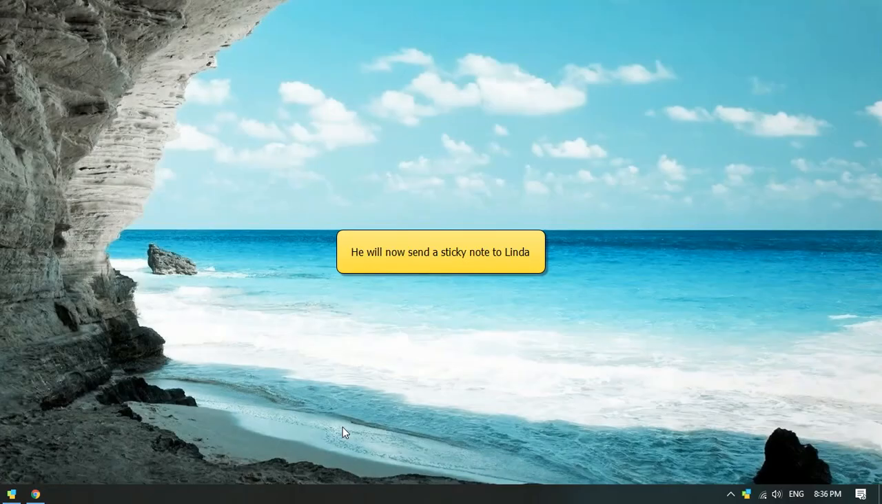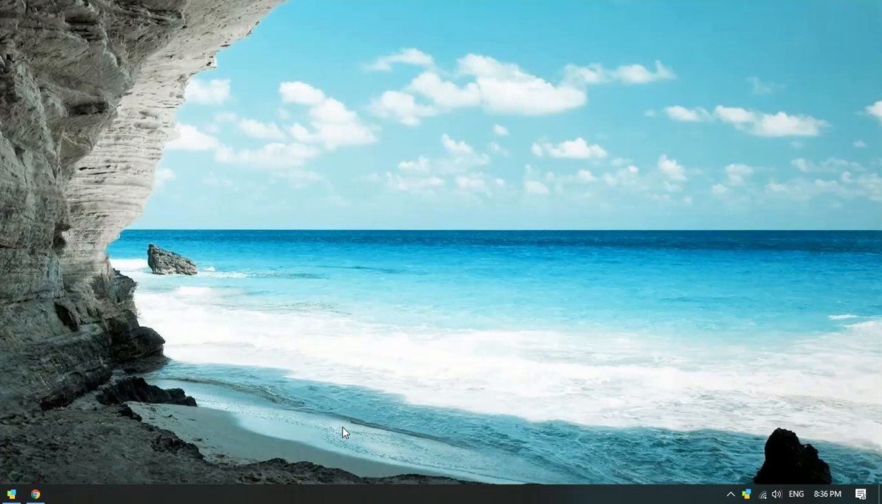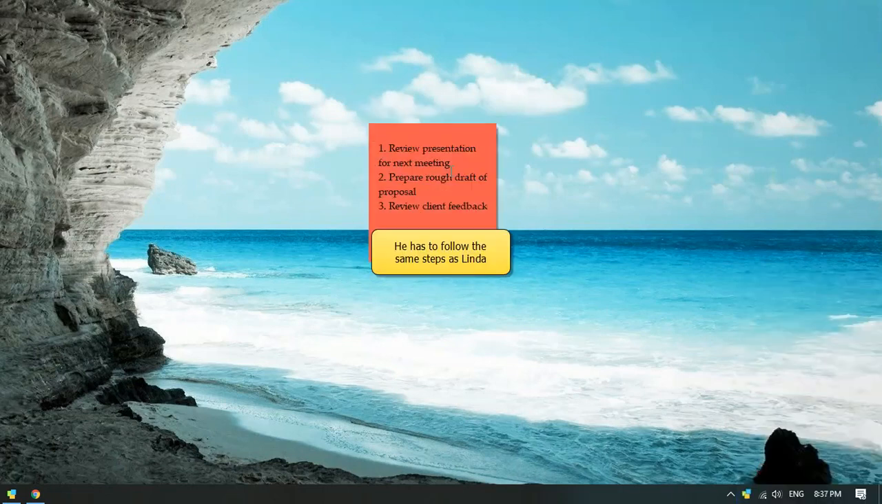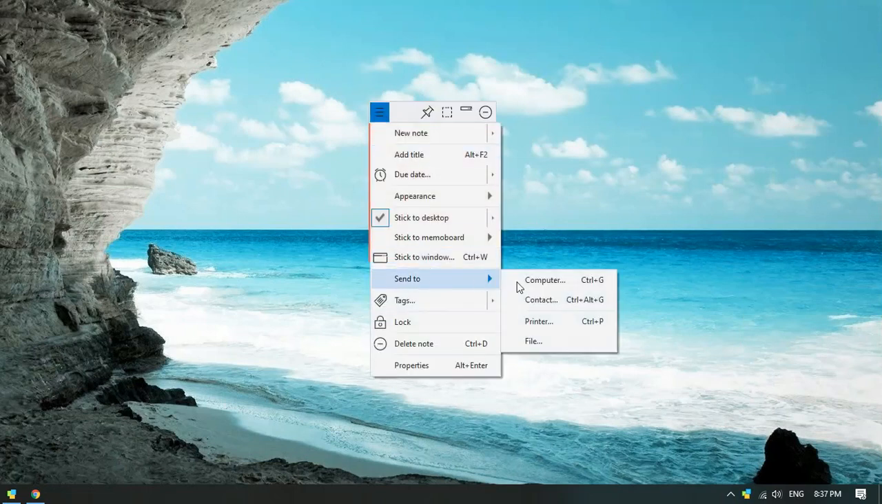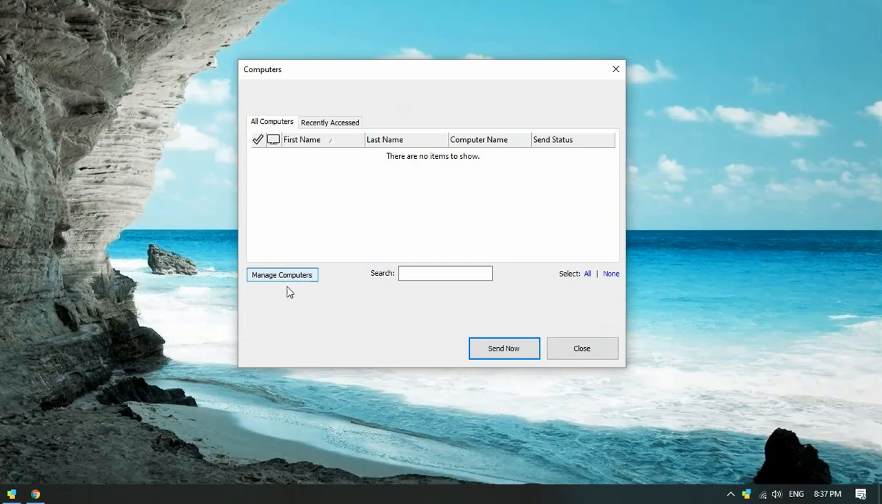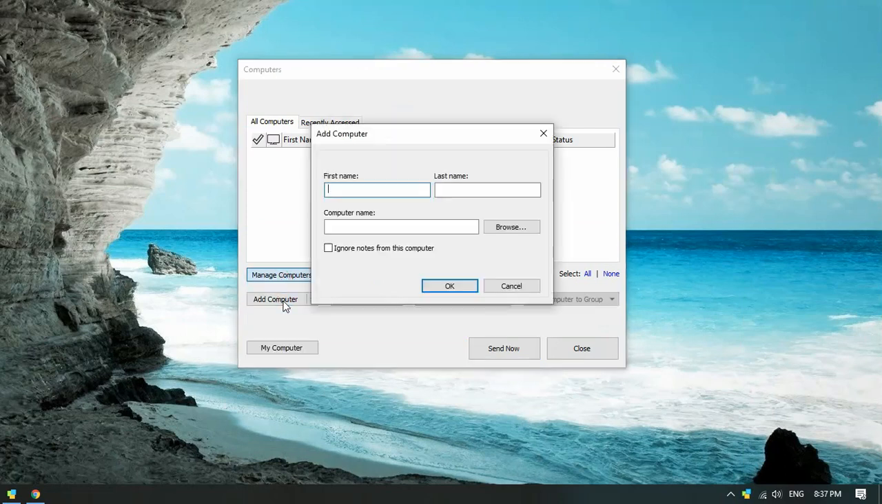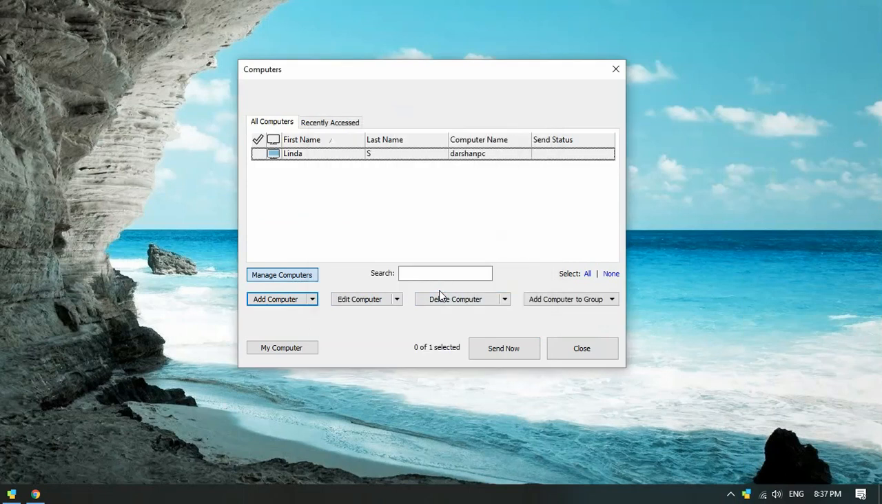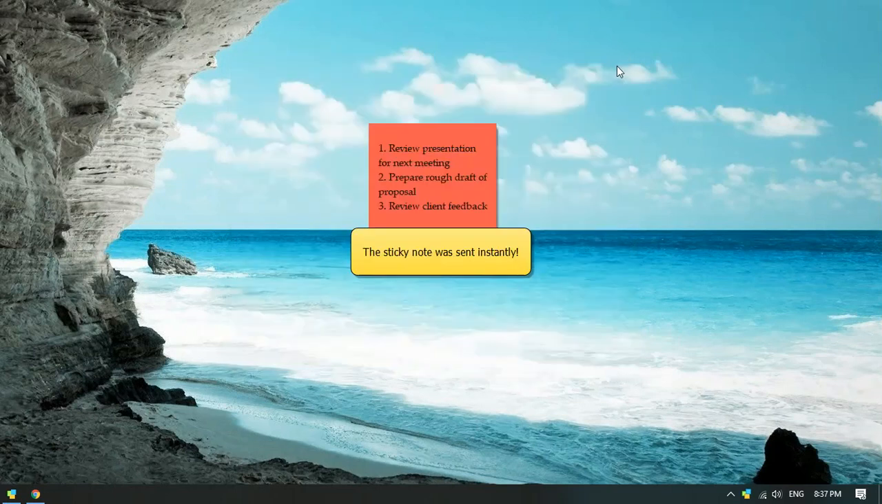Let us see how John would send a sticky note to Linda. John creates a new sticky note. Just like Linda, he will now add her computer in his own computer list. Since on some networks, the computer name doesn't work, you can add the computer IP address instead. Linda's computer is added. He is now ready to send a sticky note to Linda. Wow! The sticky note has been instantly sent.